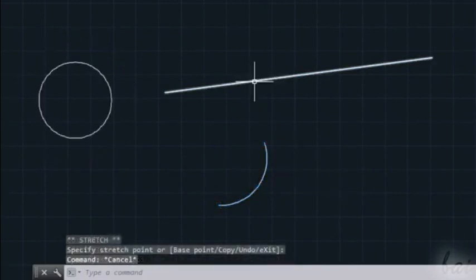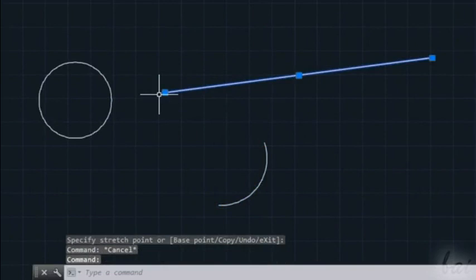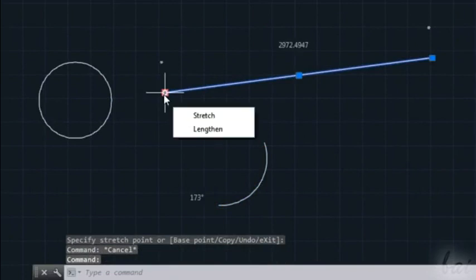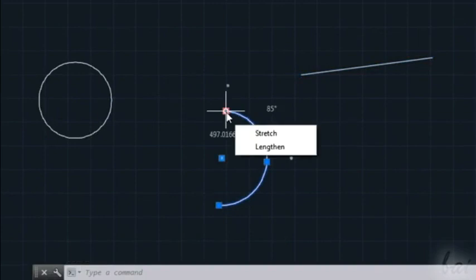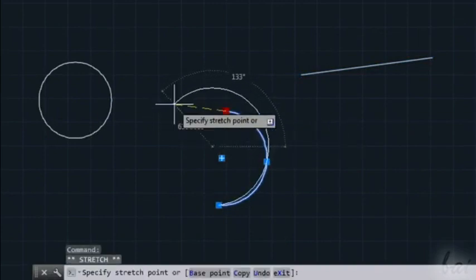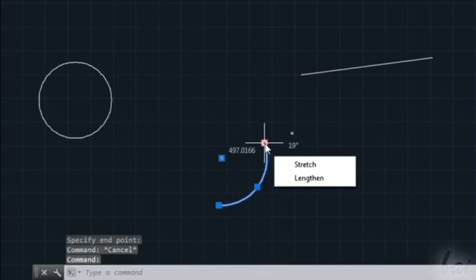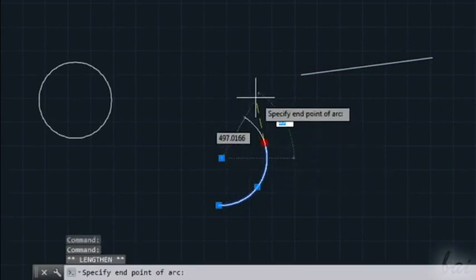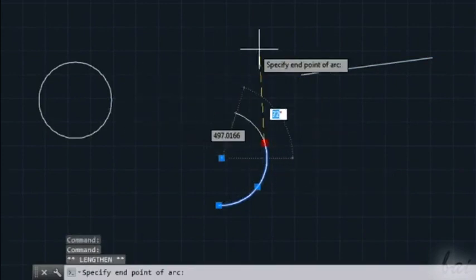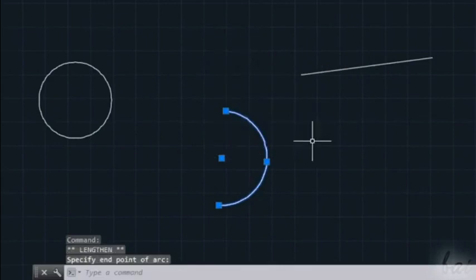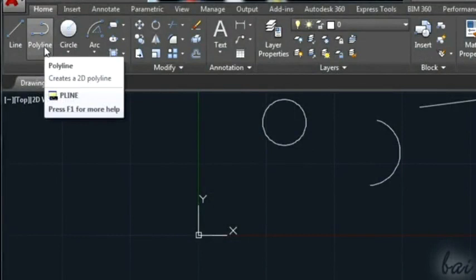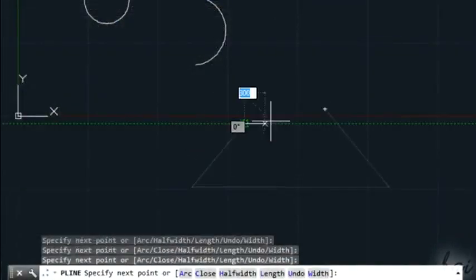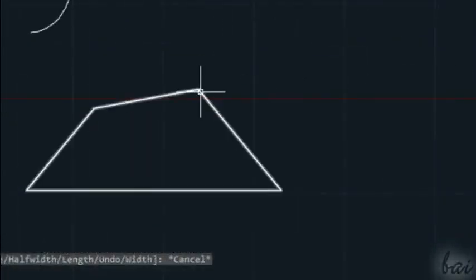If you hover these blue nodes, lengths are shown, and plus a white dialog box may appear. Stretch lets you distort the object as you like, while lengthen increases the length without changing anything else, like angles or scale ratio. In case of polyline or polygon objects, things are a little different.